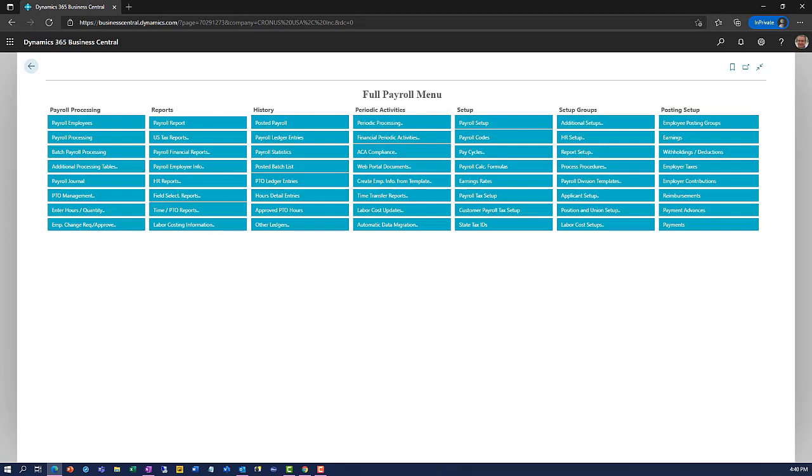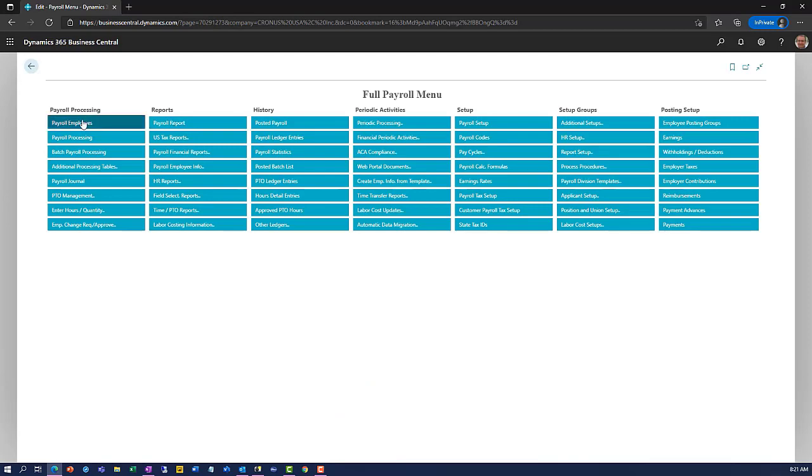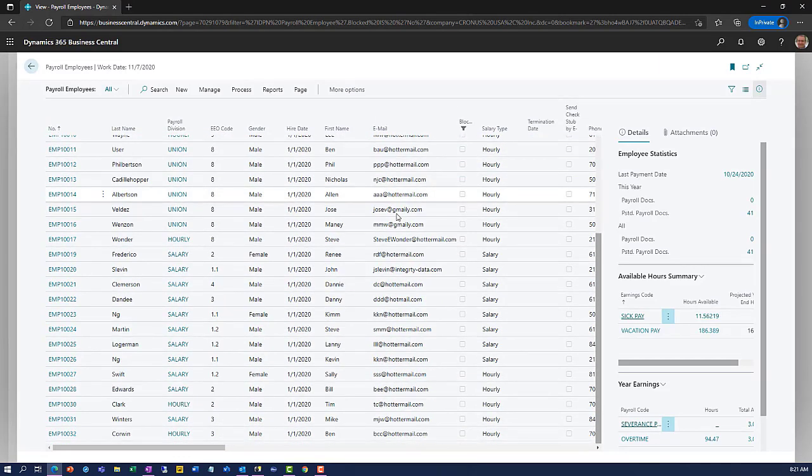So far, we've talked through some general navigation and payroll setup options. Now let's take a look at an employee. So now let's take a few minutes and look at how to manage employee data within Payroll Now. So let's go to the full payroll menu, and let's go to payroll employee. Opening this up gives us a full list of all the employees here.